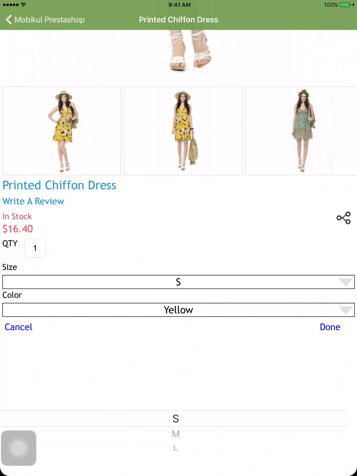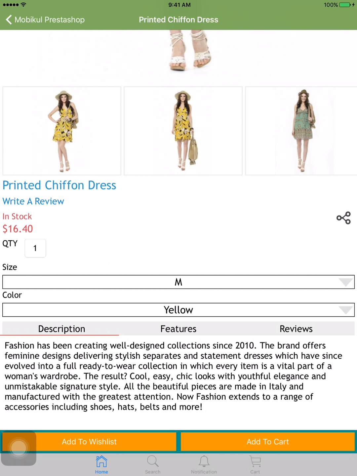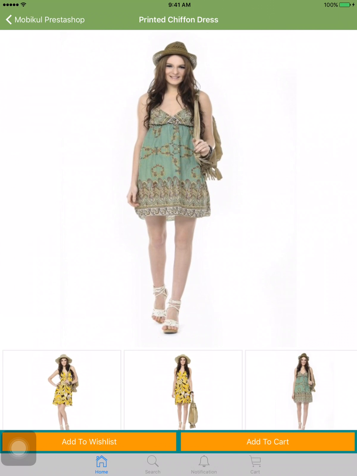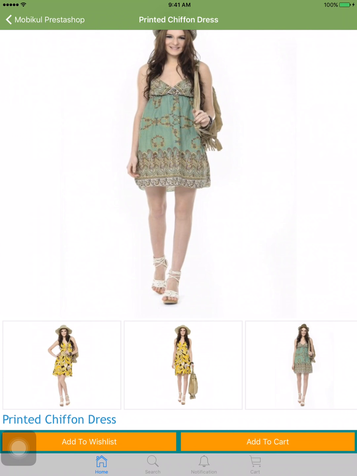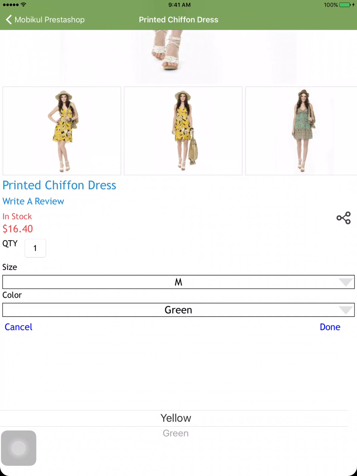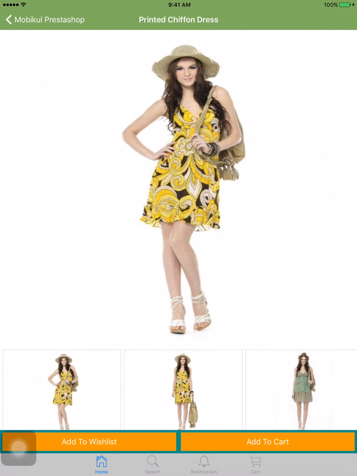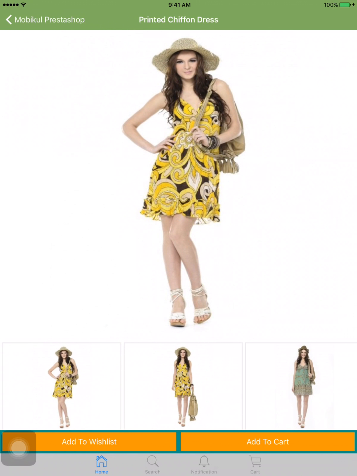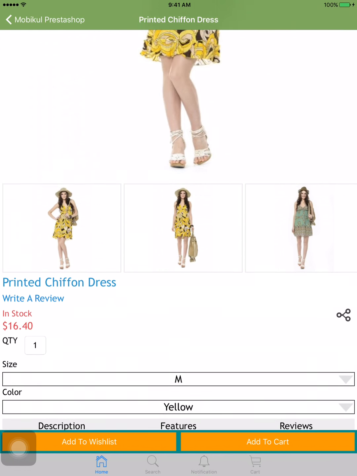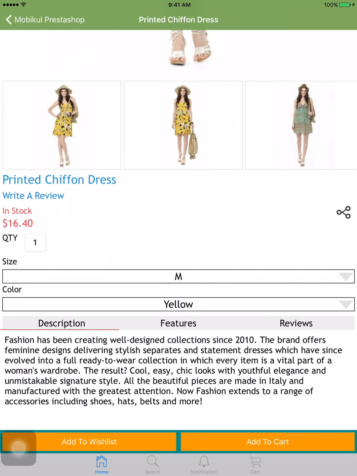The customer has to choose these options in order to purchase this dress. Let's say the size and let's say the color. As we have chosen the green color, as you can see the image automatically changes to the green dress. And as we have chosen the yellow, the image automatically changes to yellow. So this is how the custom option works. Admin can add various custom options here so that customers can get exactly what they want.